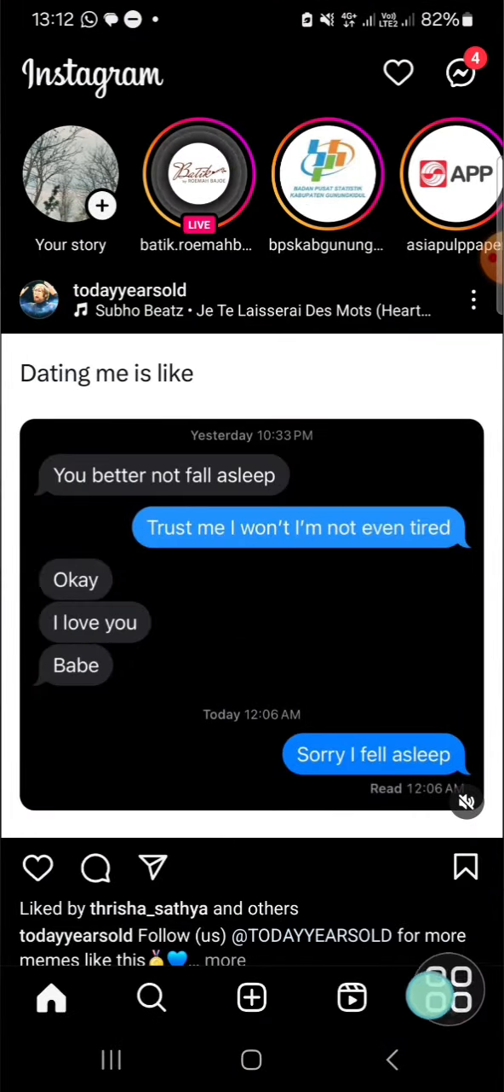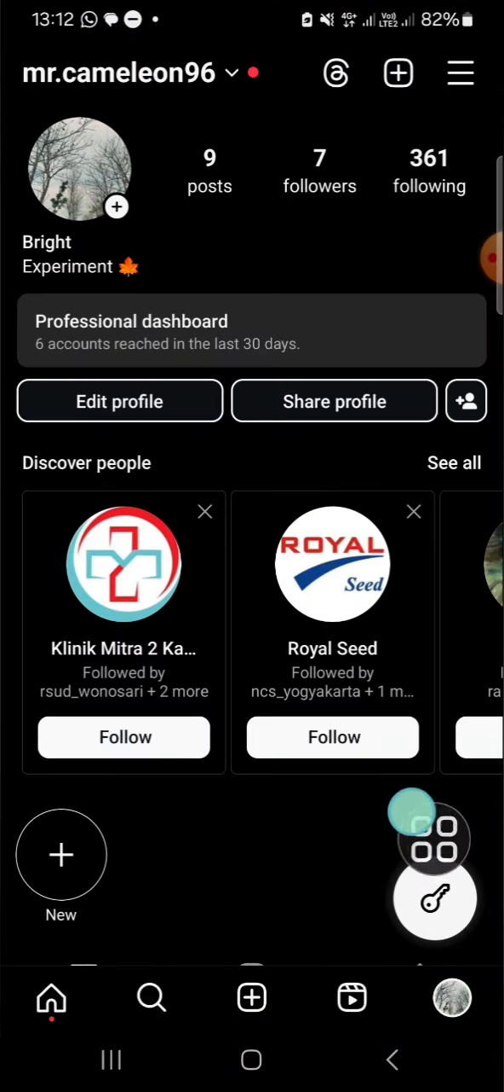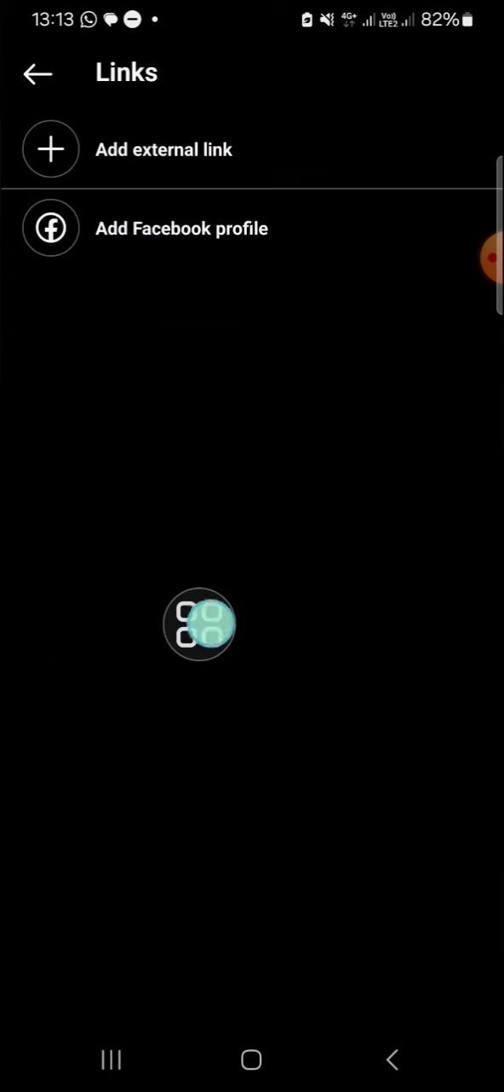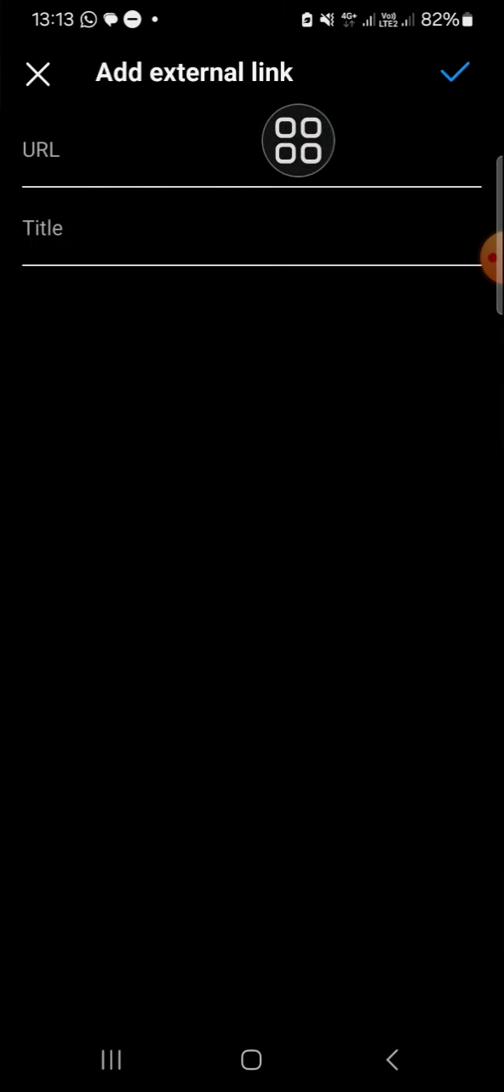Okay, we have to go to our profile, click on edit profile, and we're going to add the Google Maps link to our profile. We can click on add link right here. Okay, then click on add external link, and we're going to paste the link right here.